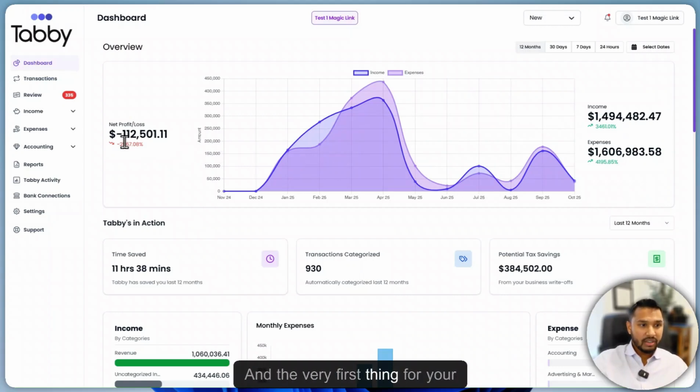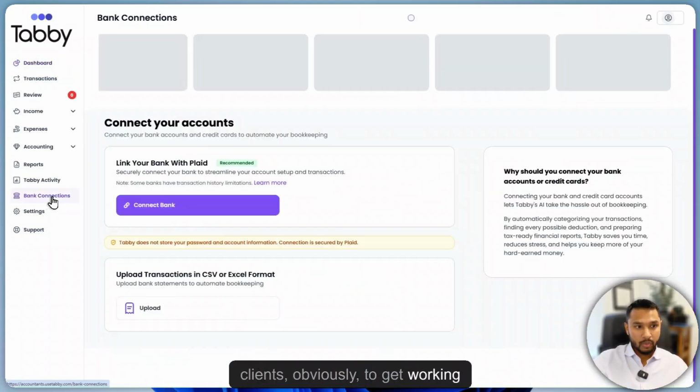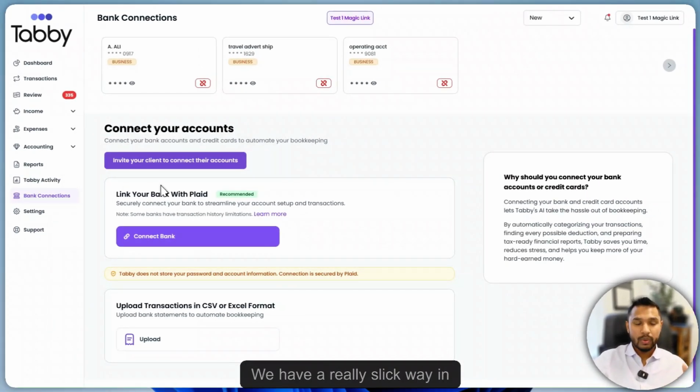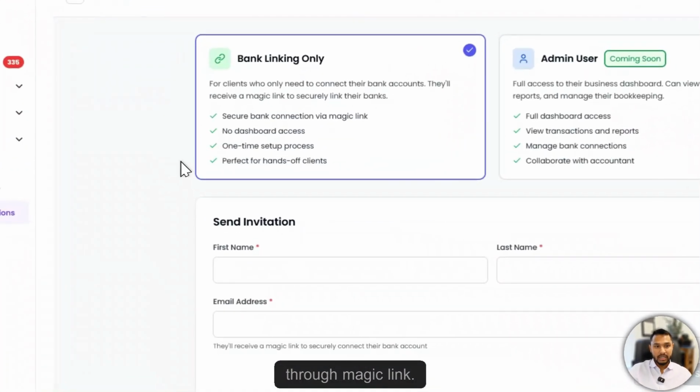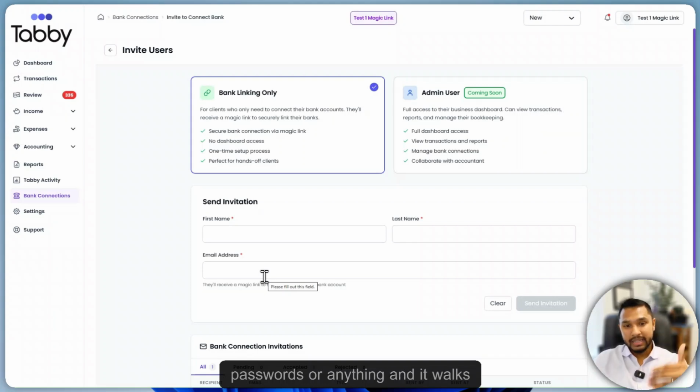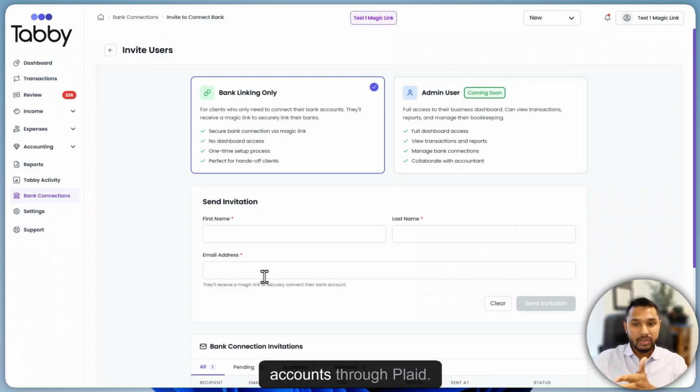And the very first thing for your clients, obviously, to get working is we need transactions. So how do you get transactions? We have a really slick way in Tabby where you can easily connect your clients' bank accounts, and that's called Magic Link. So you send them an invitation, they get a link in their email, and they simply click on that link, and they don't have to log in or create any passwords or anything. And it walks them through connecting their bank accounts through Plaid.